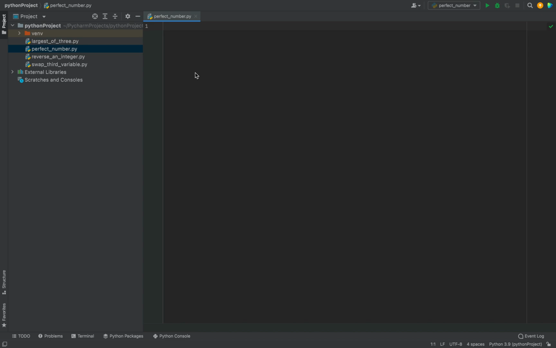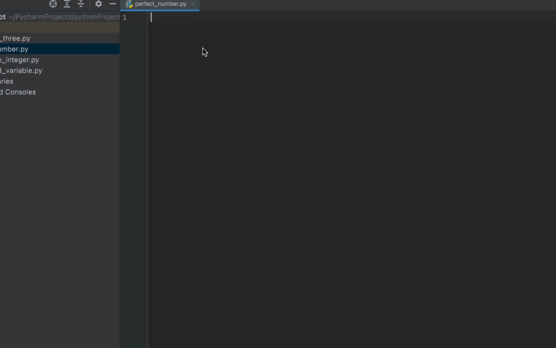First, you will have to write the main function in which you will write your code. In PyCharm, just write main and it will create it automatically for you. Then you will have to write the code to accept the number from the user, for which you are going to use the input function.